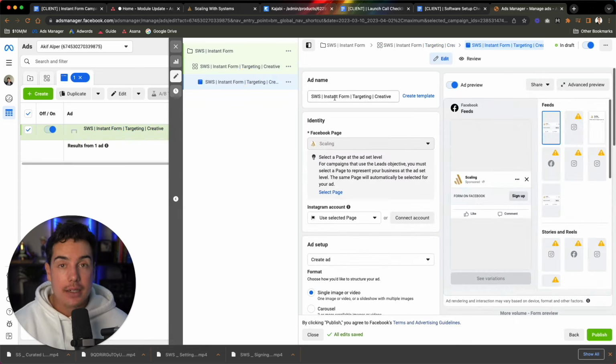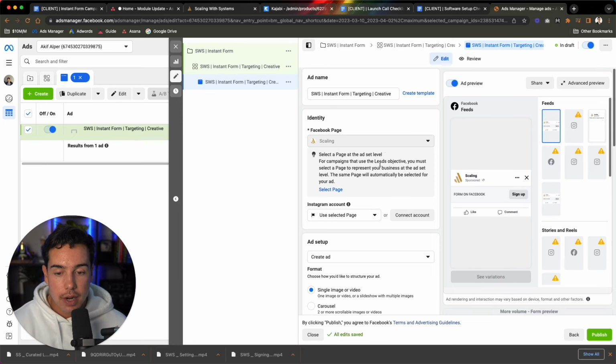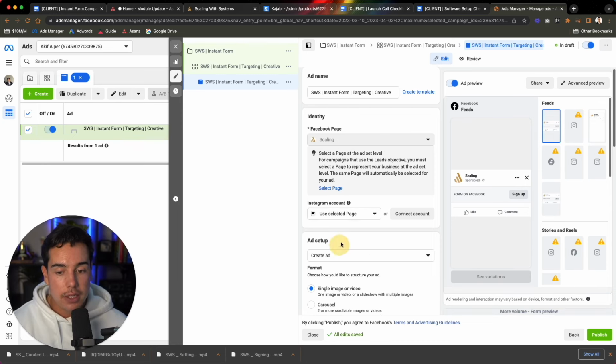Now, on the ad setup level, you want to make sure your ad name here is the same like we said in the very beginning. Remember, once we get the launch document, you're going to change the name of it to the targeting and change the name of it to the creative. We always have one ad, typically, most of the time, one ad per ad set. You don't want to have multiple ads per ad set because it's going to be very hard to identify the winner. Make sure your Facebook page is selected correctly, and then make sure your Instagram account is selected as well.